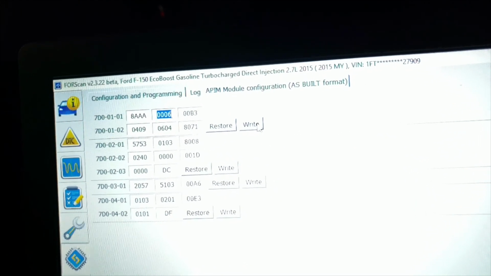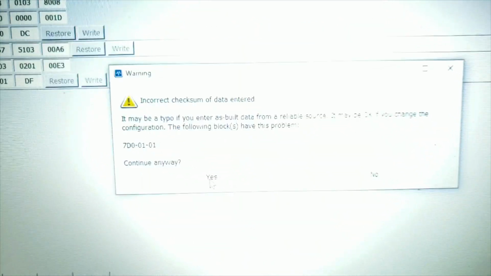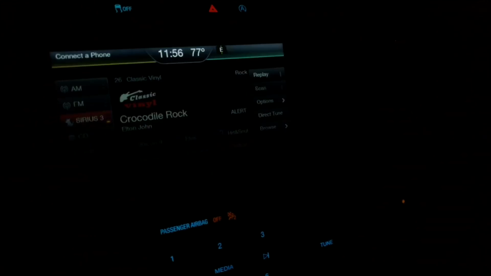And then you're going to hit write. Then you're going to hit yes. And then it'll reboot.